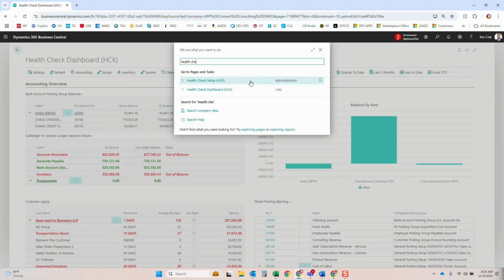Hello everyone, this is Ben over at ERP Connect, and in the next 8 minutes, we're going to show you how to analyze key accounting data in our free health check app so that you can run regular health checks on your Business Central environment on demand.